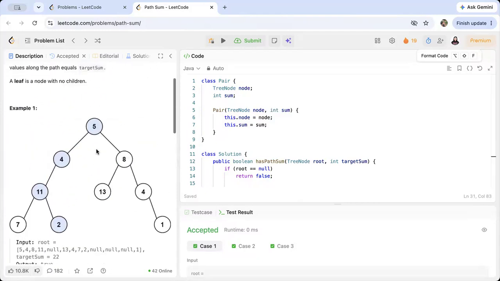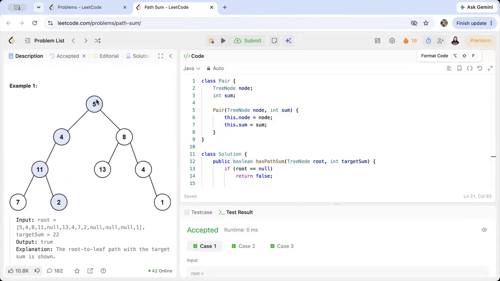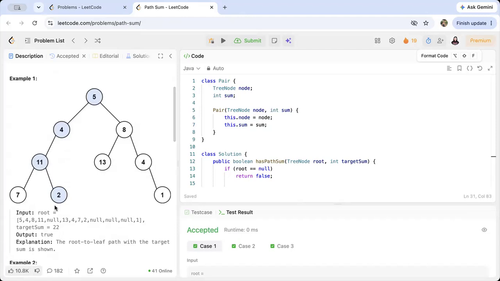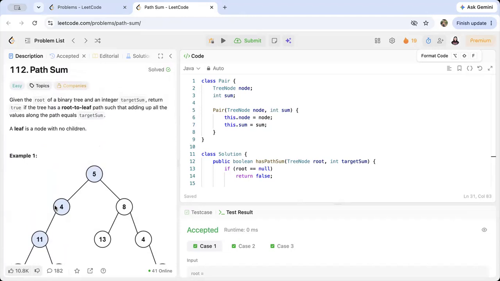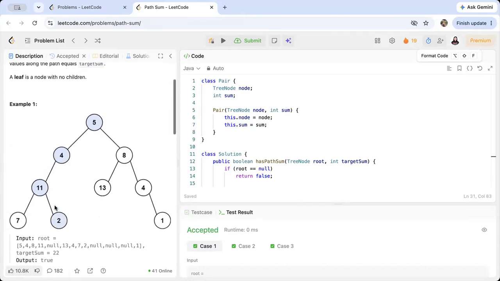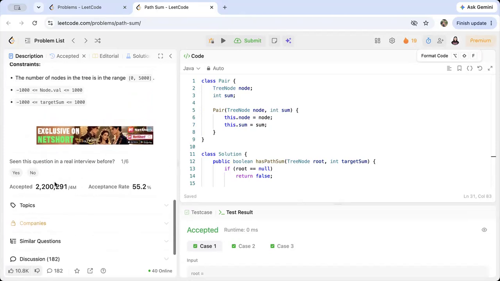And in this tree, we have this 5, 4, 11, 2 path, which adds up to the target sum, which is 22. So we have to check if there's such a path, and we have to return true. If there's no such path, we can simply return false. And we're going to solve this using iterative BFS.